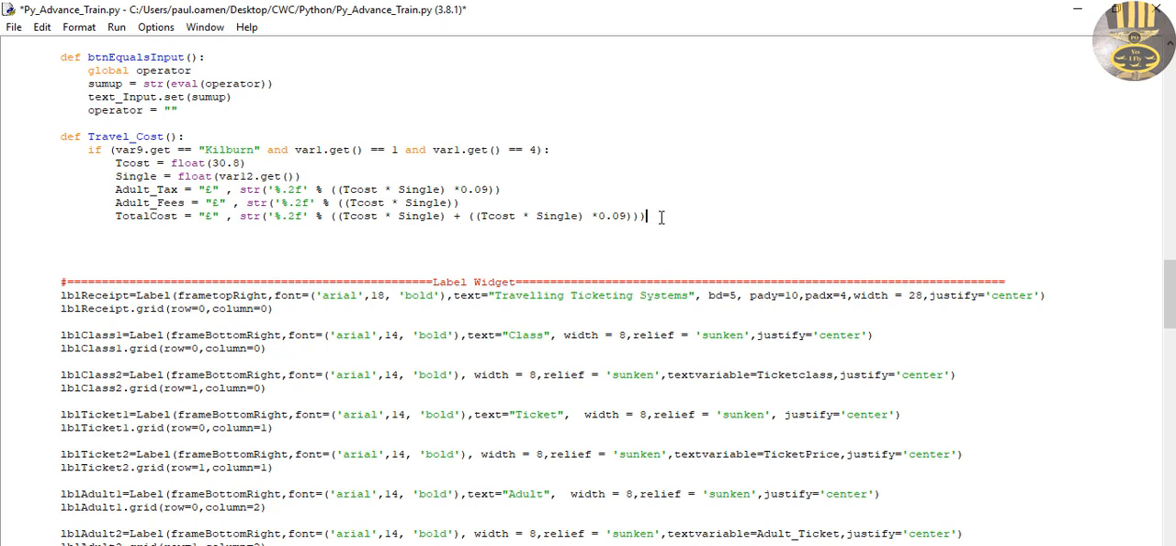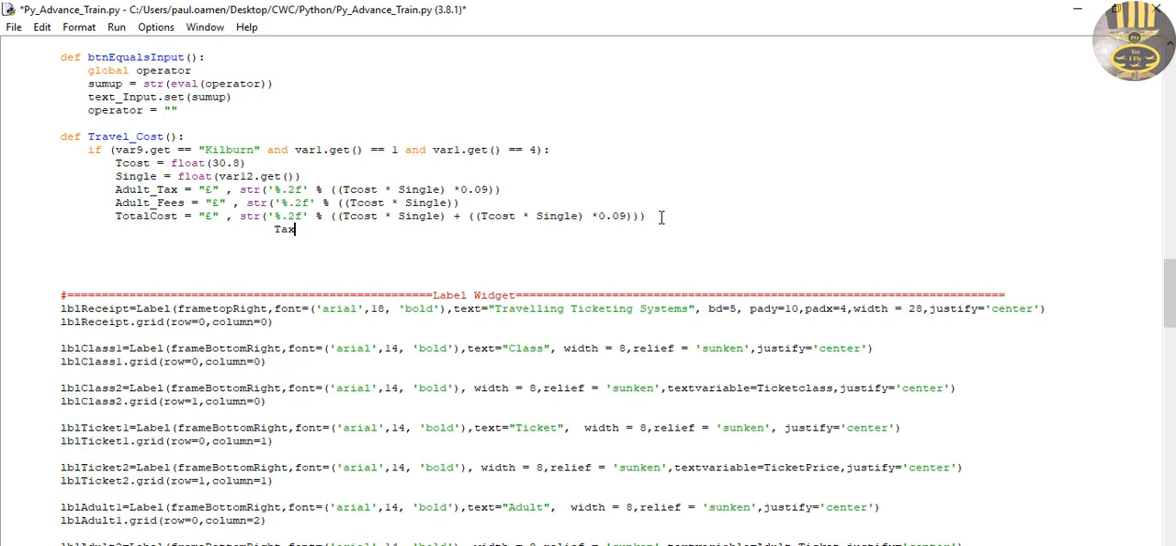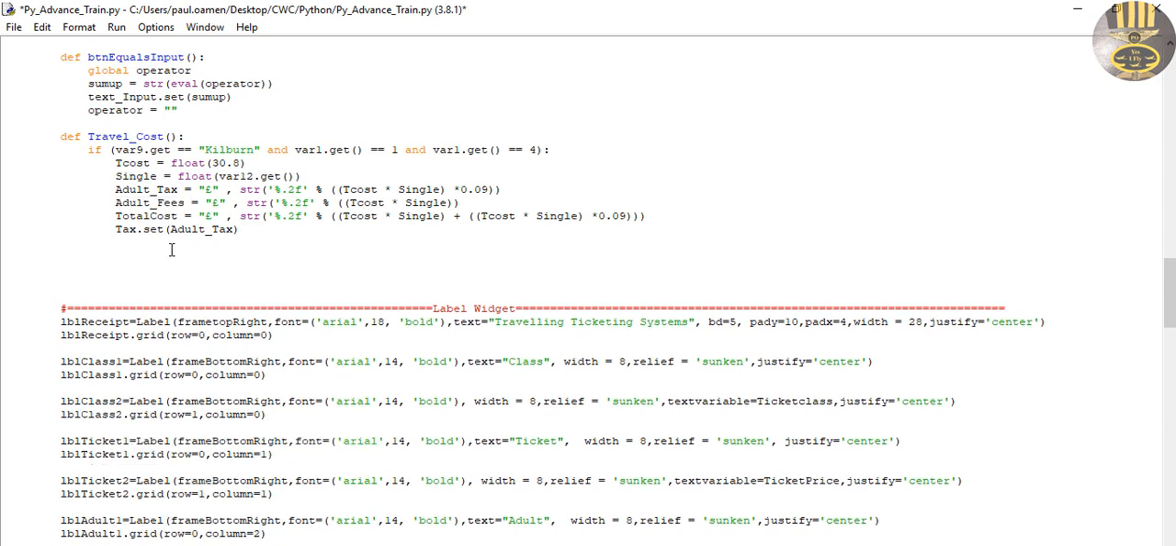Okay, we now need to assign the following into the text box, into the tabs. So let's say dot set. What do we need to enter into tax? We need to enter adult tax. Paste that in there. Okay, that is for the tax. We also need a subtotal. As for subtotal, that's going to be this. So copy that. Subtotal dot set. There we go.